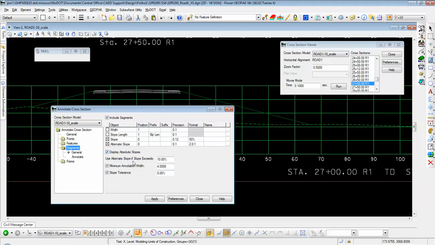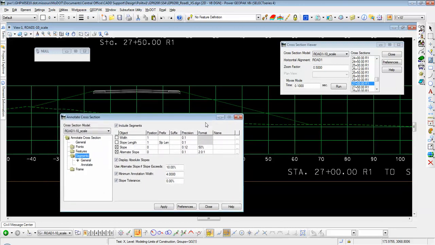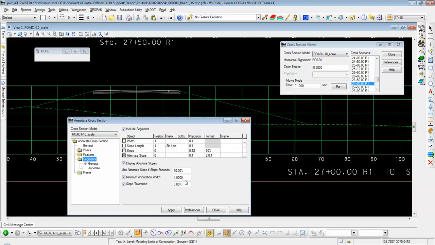We can use the alternate slope if the slope exceeds 10%. Okay, so once it hits 10%, then it kicks into this alternate slope and gives us a 2 to 1 or 3 to 1 or 4 to 1, whatever that might be. Okay, and the minimum annotation width allows for, if you have ditches out there that are smaller than the 4 foot, it won't show it. It won't put a 0% slope out there. Okay, so if it's 4 foot and above on that flat bottom ditch, then it will throw a slope in there of 0%. And there's an easy way to clean that up as well.